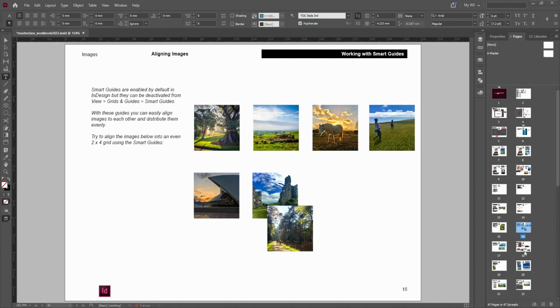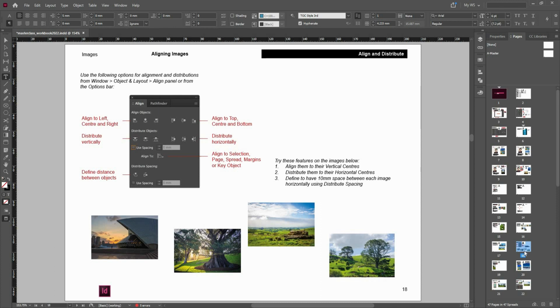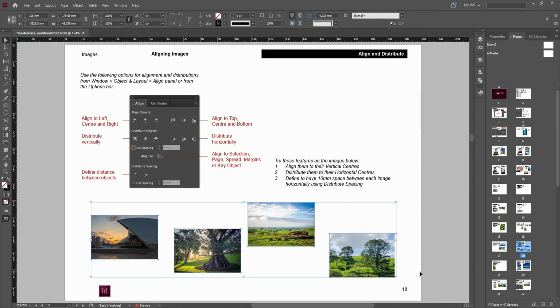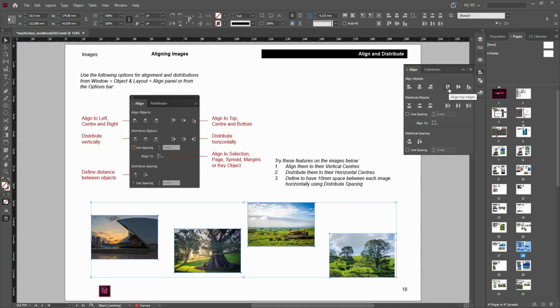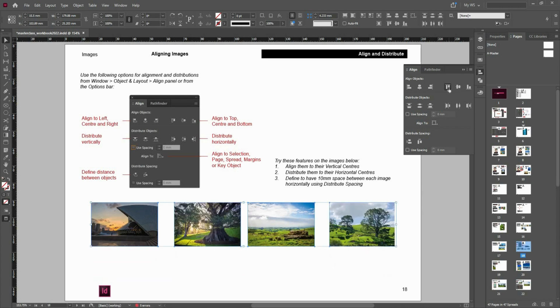Besides the techniques that we have looked at, we can also rely on the Align panel for organizing and distributing objects on your pages. So I have 4 images here. I'm going to show you a few ways that you can use this panel. If I select all 4 of these images, I want them to be aligned to the top edge of this image, and all you have to do is click on this icon, Align top edges, and they will be immediately aligned to the top edges.